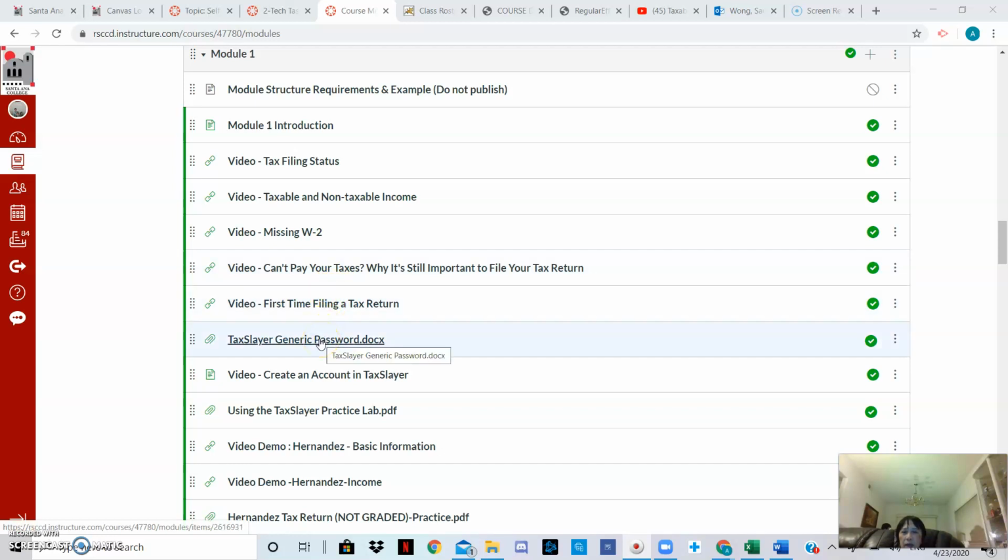And if you want to file a simple tax return, you need to create an account in TaxSlayer. I have a video to show you how to create an account in TaxSlayer. You need this link to log into TaxSlayer to create an account. And I also have a demo to show you how to prepare a tax return for Hernandez.